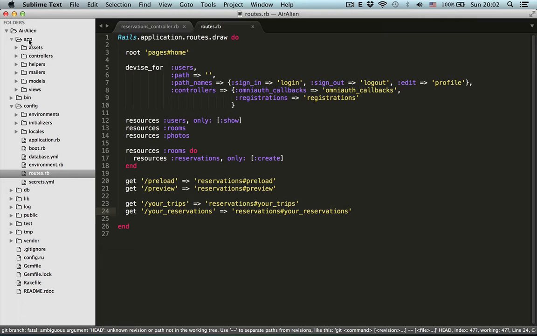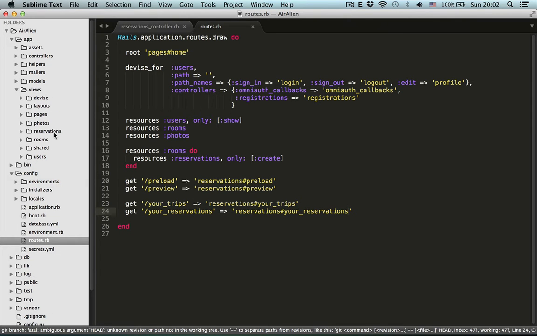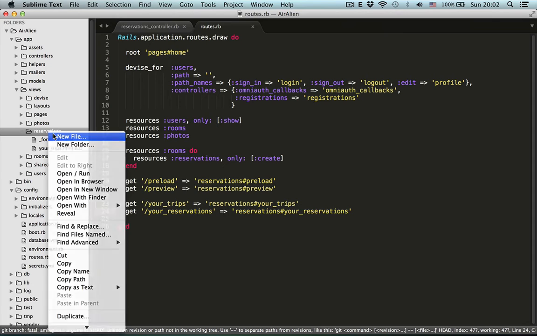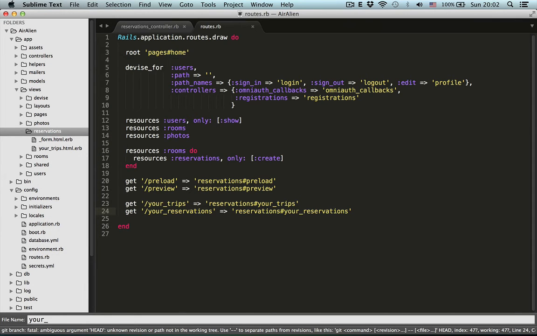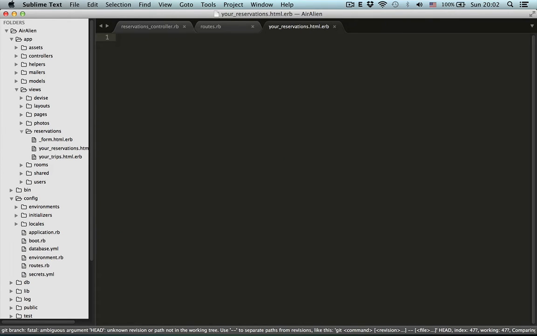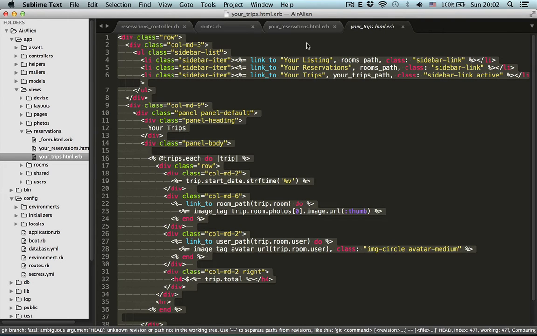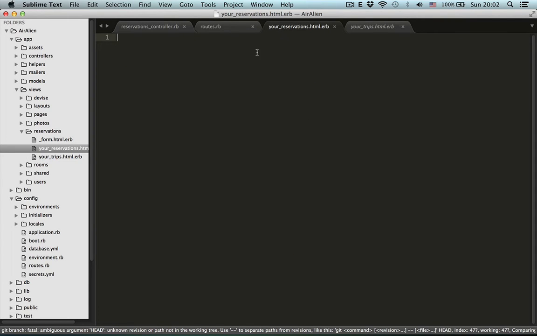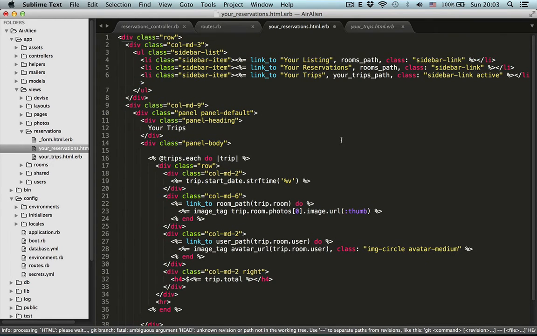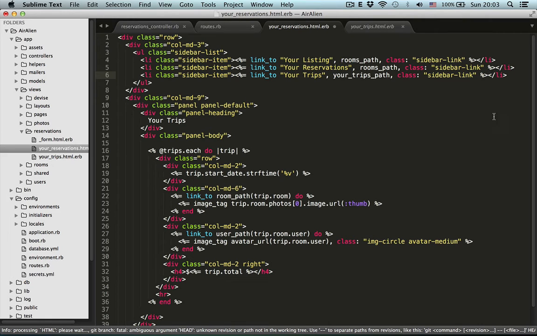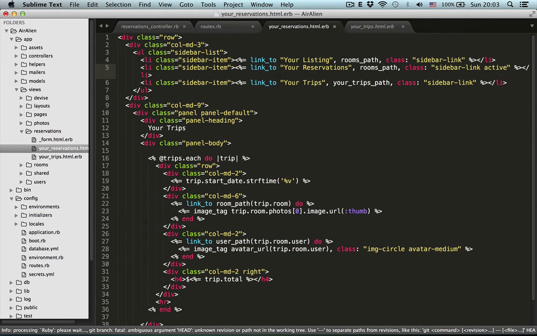So open views, reservations. Here we're going to create a new file named your_reservations.html.erb. Because this one is similar to what we did in your trips, I'll just open your trips, select everything and copy it back to our reservation page, and paste it here. The first thing we want to do is remove this active class from your reservation.